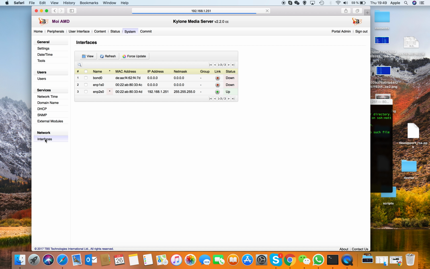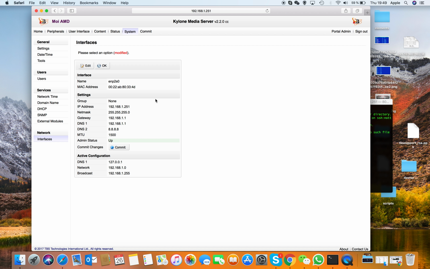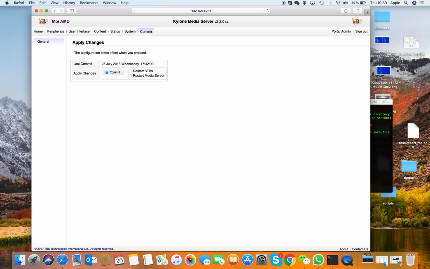Okay, the network interfaces are quite simple. If you want to change network details, just click Interfaces, Edit, and after you have modified the Kylone Media Server IP address and whatever else you need, you just press Commit and that's it. You have adjusted the Kylone Media Server to your needs. So basically, in about 10 minutes of explanation, this is the first part of the presentation of the Kylone Media Server.